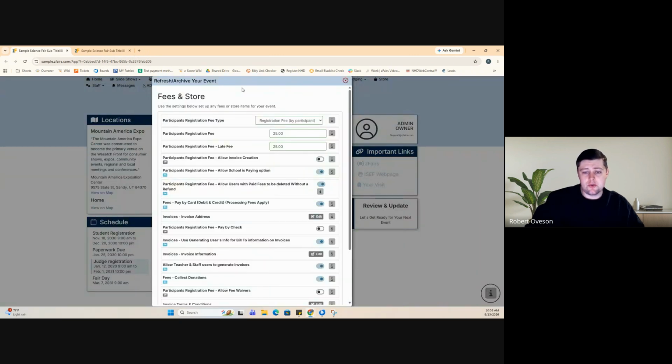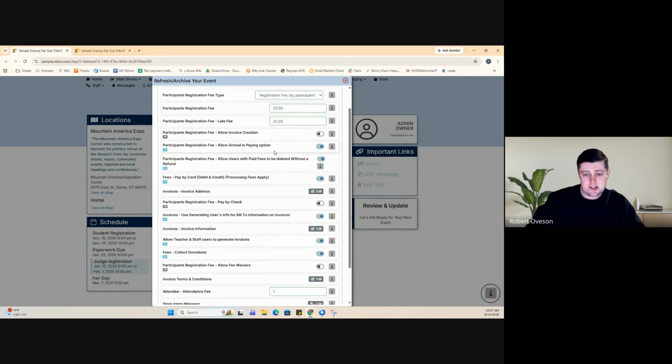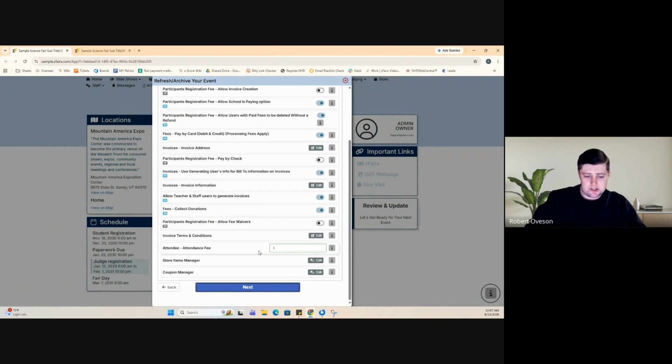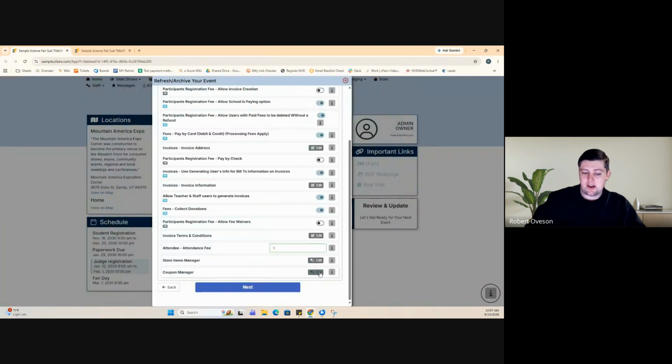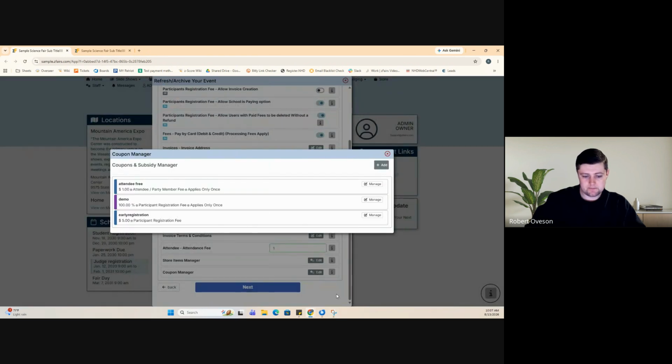Next, it takes you to any fees that you have set up and all of the settings around fees and invoices. So you can change what the fee is. You can say if you're allowing for invoices, if you allow for schools to pay, basically anything regarding a registration fee, you can do here. As well as at the bottom, it gives you any store items that you have set up, or if you have any coupons set up for any of the fees.